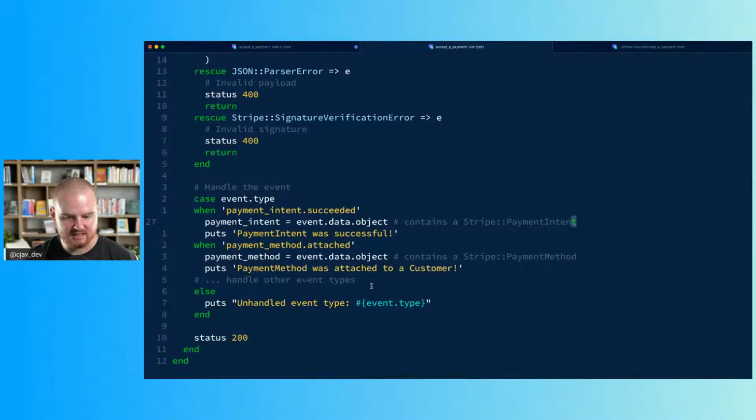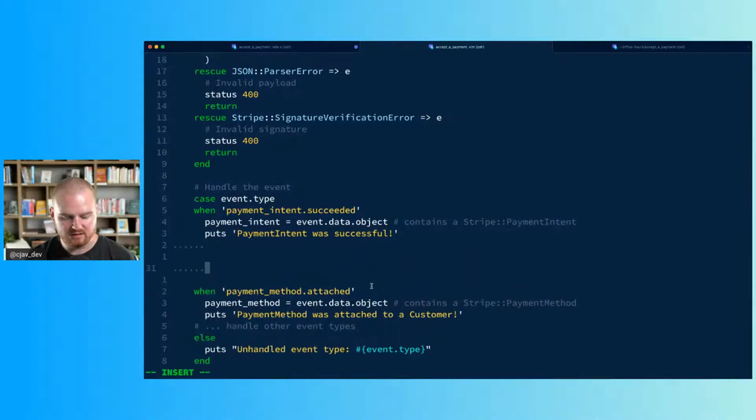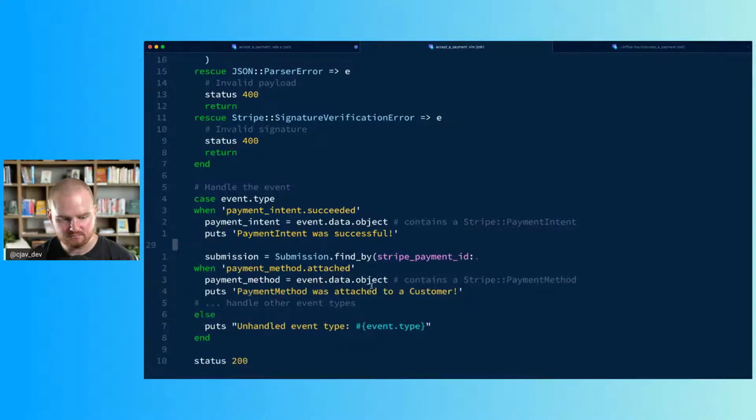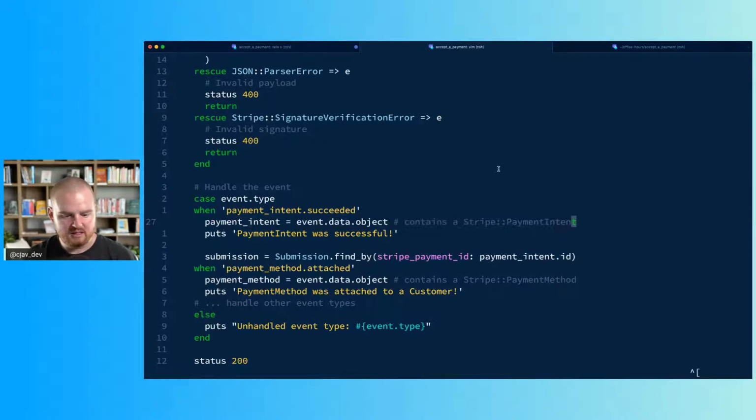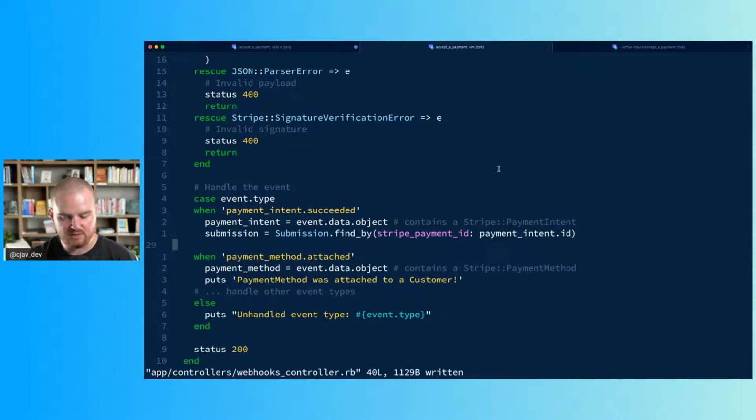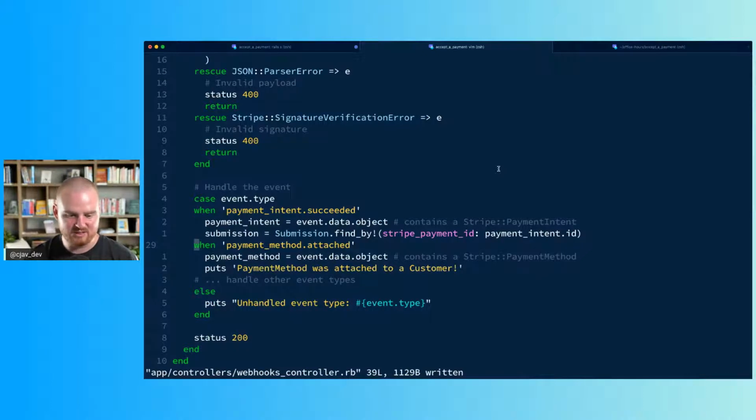So if the payment intent succeeds, what we want to do is look up the submission. Stripe payment ID is payment_intent.id, right? Because event.data.object will be an instance of a payment intent. The submission will have a payment intent ID also, but I think that we might receive this post request faster than we have a payment intent set up. So what I'm going to do is add a find_by! here so that this fails if we try to find a submission that doesn't have this payment intent ID, and then the webhook will be retried by Stripe.